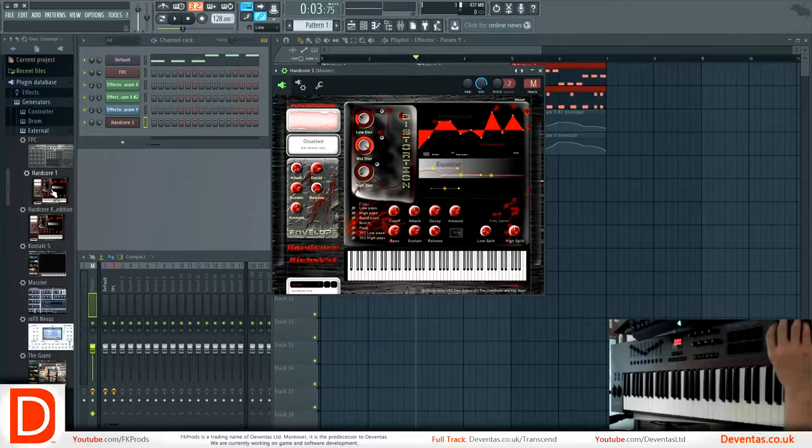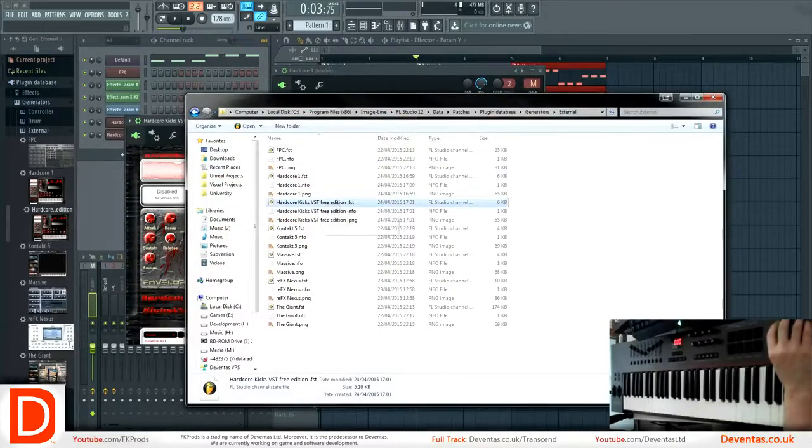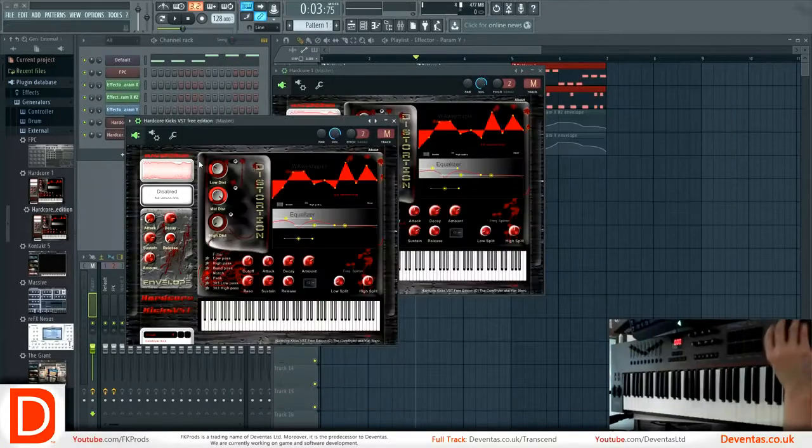If you don't want an image, just delete the image. And now I can go ahead and do the same thing. Drag it in there, and if I were to open my computer again, I could go ahead and rename that, call it Hardcore 2. And it's that simple. This is really, really useful in a case such as this.